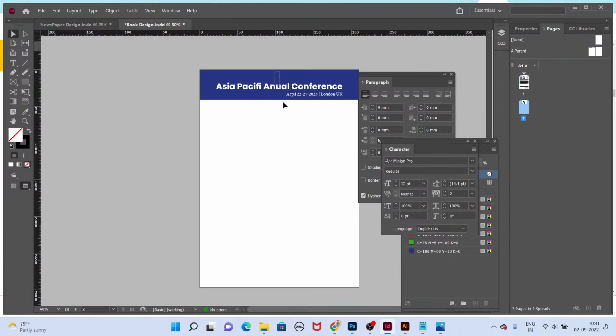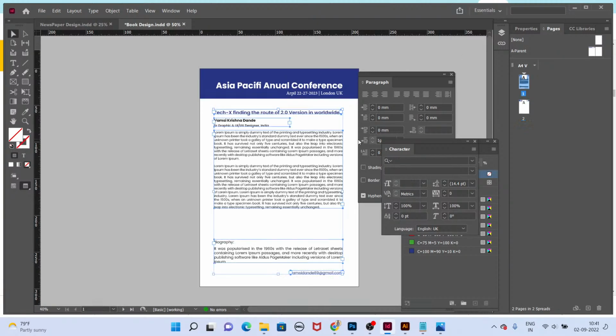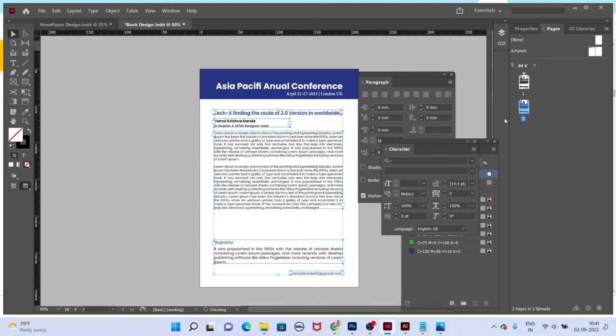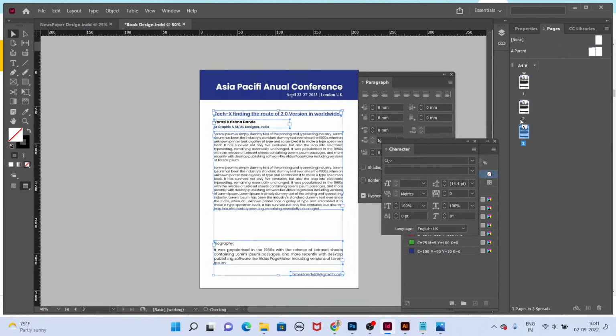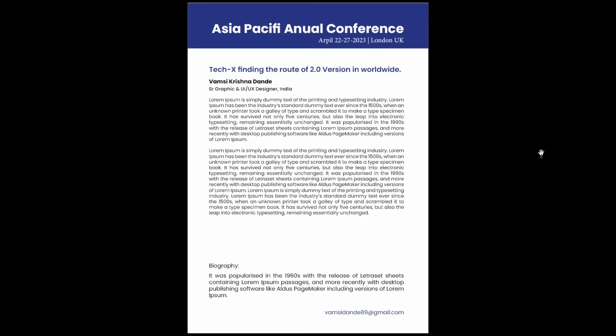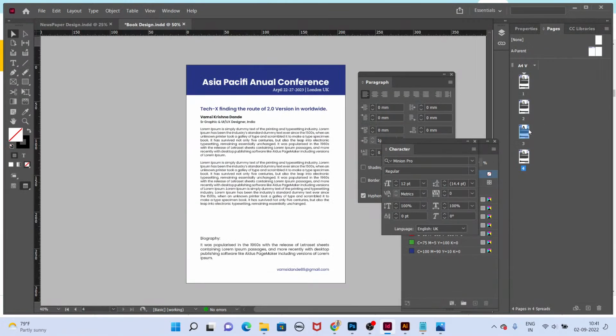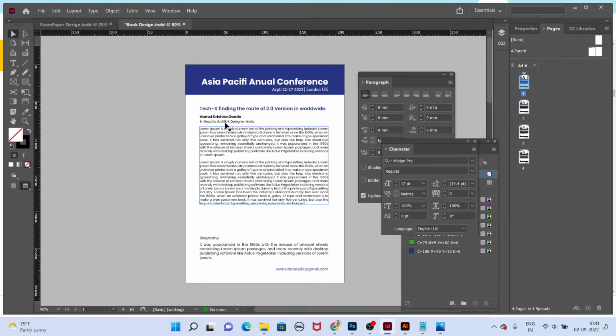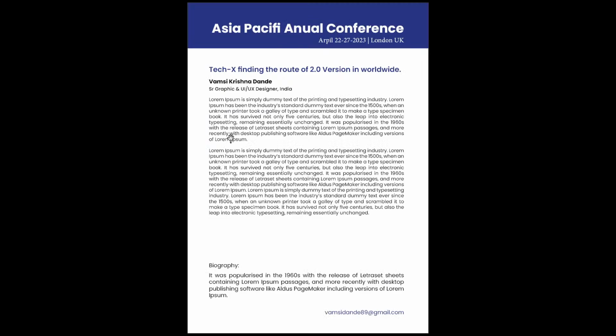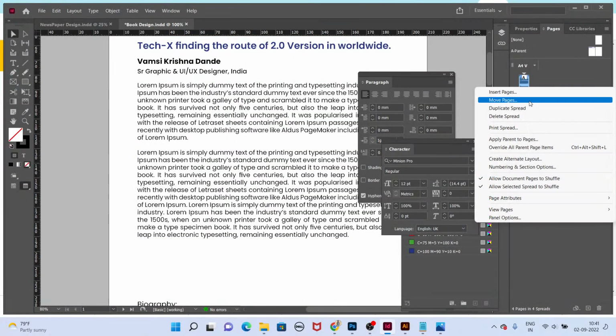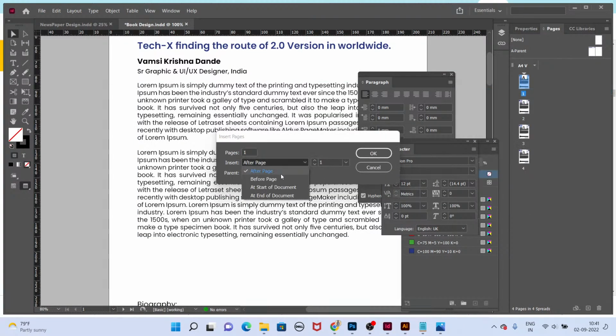Control Shift P, it is common, and I can take Control C copy, Control Alt Shift V. See how many pages? You can change the content and you can place the text. Sir, where is the cover page? Right click, insert pages, before page, before first page.